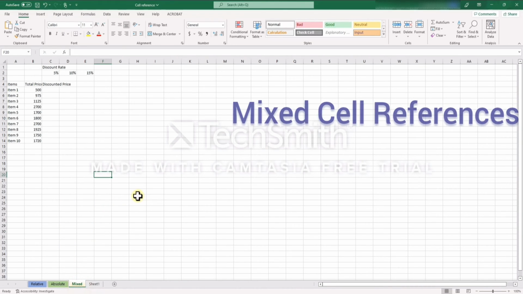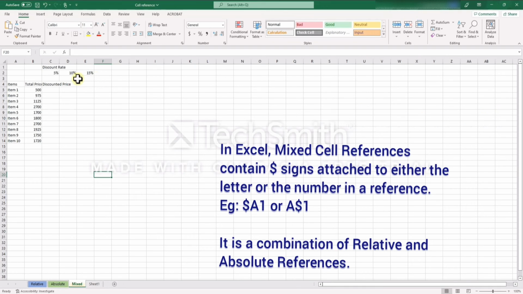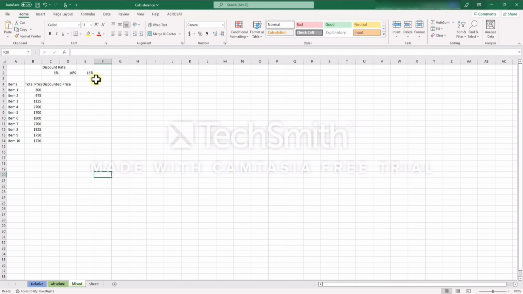Third one is mixed cell reference. Mixed cell reference contains dollar signs attached to either the letter or the number in a reference. It is a combination of relative and absolute references. For example, there is a total price and 3 different discount rates are given. We are going to find out the discounted price.